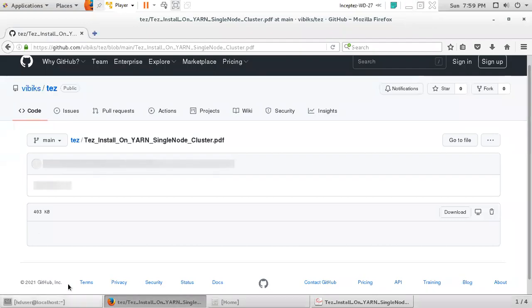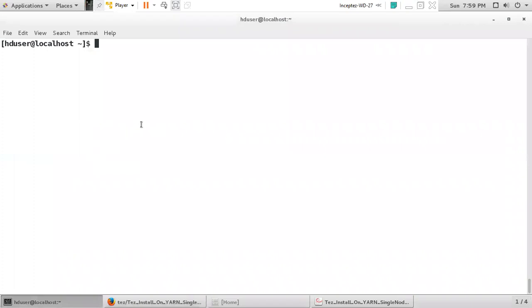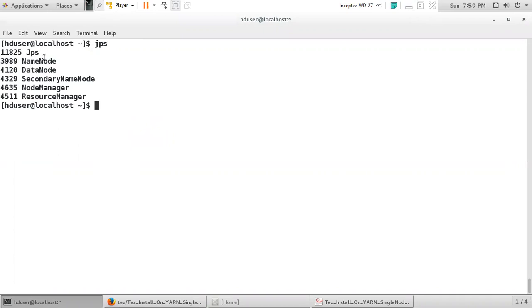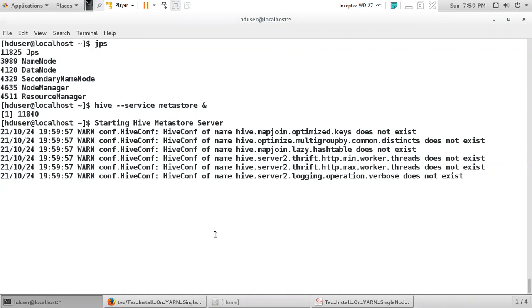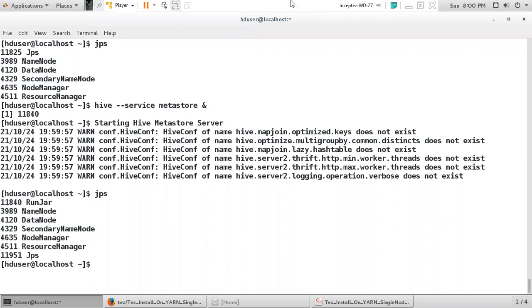Okay, so what we can do is open this terminal and check that all the Hadoop services are running. Yes, all the Hadoop services are running, and I can also start the Hive Metastore service. Using hive --service metastore, I'm starting the Metastore service. I have configured the Hive Metastore service with a MySQL database. Now the Hive Metastore has been connected to MySQL, and it is running fine. Now you can see there is a RunJar service that has been running for the Hive Metastore service.